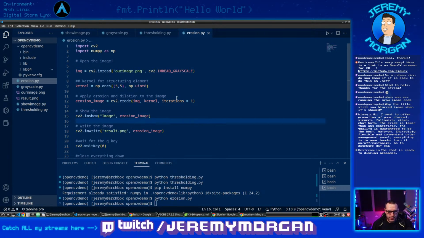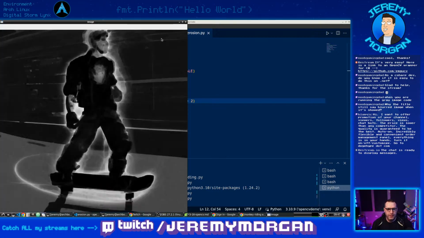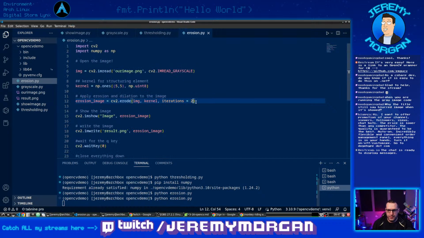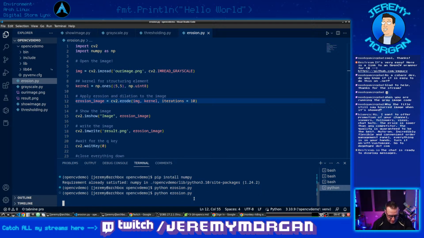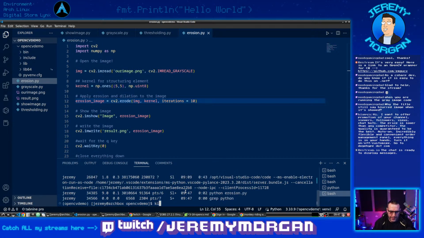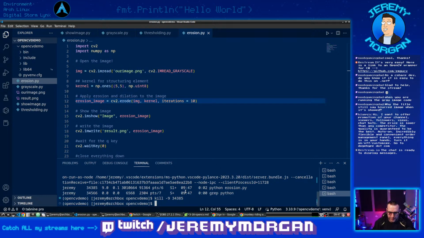And that is erosion. We can do 2 iterations. Let's see what 2 iterations does. And as you can see, it erodes it down even further. I mean, who knows how far you can go with this before it just becomes a blob. Oh, I still do this all the time. I forget to hit Q. I will get back into that habit so that I don't have to keep killing my processes.